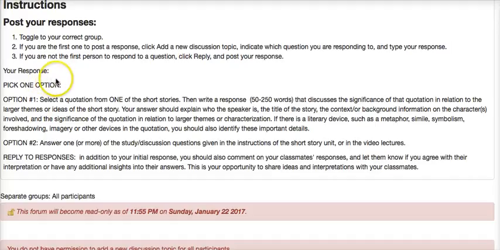So you're going to pick one. There are some options here. You can answer one or more of the study discussion questions given to you in the lectures, but if you didn't want to answer a question, you could also pick a quotation from one of the short stories and explain it in your own words and tell me what's important about that quotation. So you have a couple of options in shaping your forum response. But I don't expect more than 250 words maximum, so make sure it's just a well-developed paragraph.